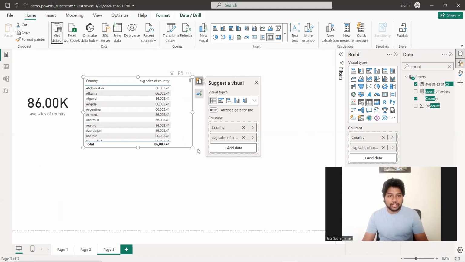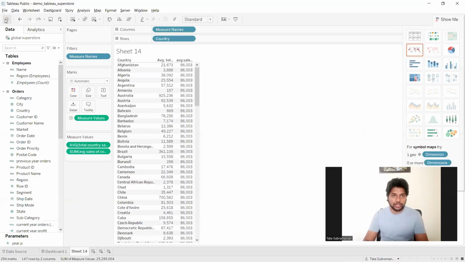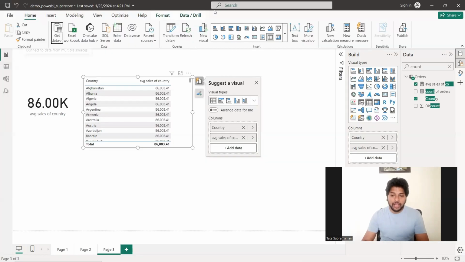The next part is whether you can save the file locally. So, saving the file locally in Power BI versus Tableau. In Tableau Public, you essentially cannot save the file locally. You have to publish it. When I press Control S, this will get published to the Tableau Public website. So if I save this, it is going to save to my Tableau Public repository, as you can see over here. But in Power BI, I can save this locally to my desktop. I don't need to publish it. So that is another advantage.